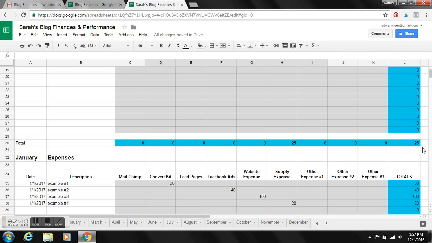And this far right number right here, where I'm circling with my mouse, that would be your total income for the entire month of January. It's pretty straightforward, but the main thing is to remember, do not manipulate the aqua cells above.